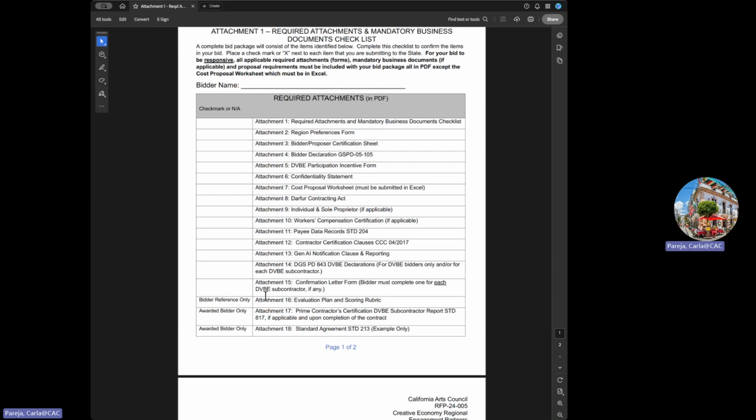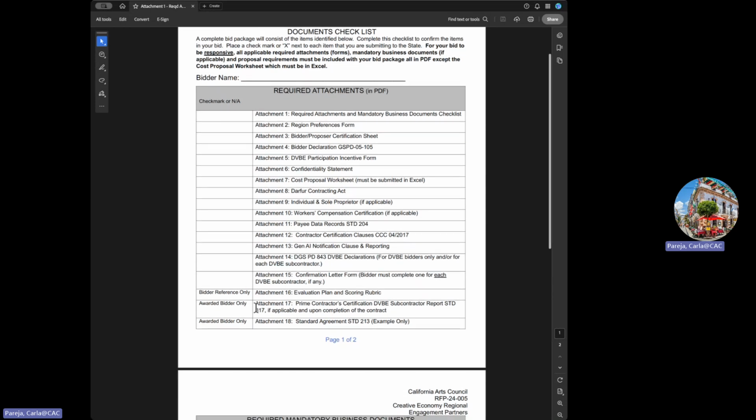So, for example, if you are using one DVBE subcontractor, then you'll only need to submit one confirmation letter. But if you are using multiple DVBE subcontractors, then you will need to submit multiple confirmation letter forms for each respective subcontractor. The Attachment 16 is not a form.